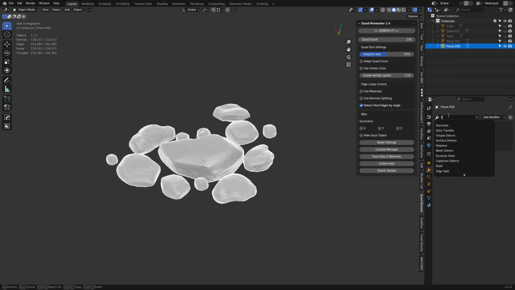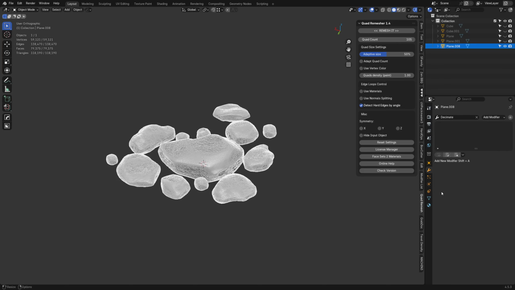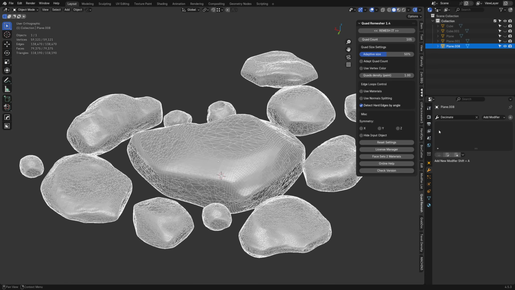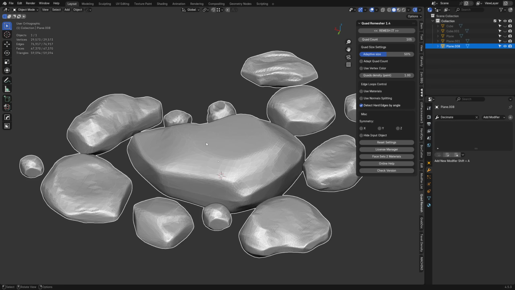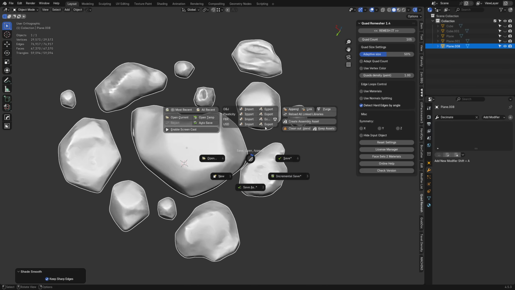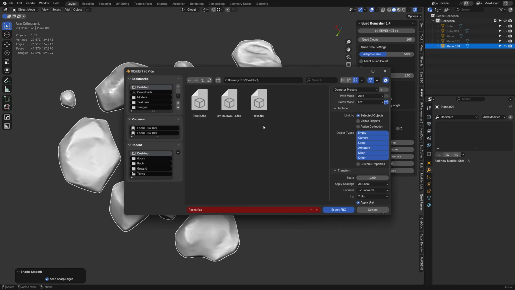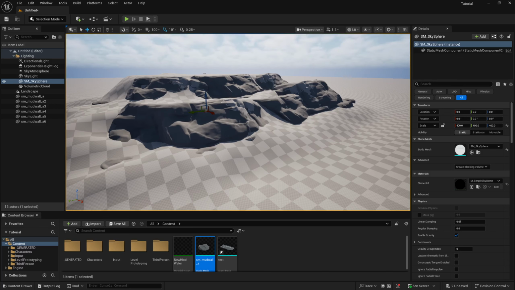Decimate it actually. Let's do that again. We'll do 0.5s, apply it. You can definitely decimate more than this, so there's nothing wrong with that, as long as it keeps the main shape going, and no shading errors. Shade it smooth. All right, export. Say rocks. Could have done the proper naming, but I'm flying through this too quick.